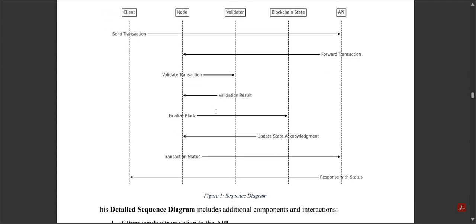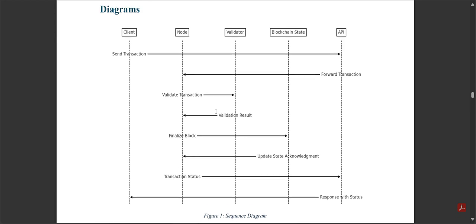As you can see here, the sequence diagram gives you an overview of how the application functions. The client would send a transaction, which would go to the API, which would then forward the transaction to the node within the blockchain. After that, the transaction would be validated by a validator. In this case, our validator is Tendermint, which is the consensus mechanism protocol validator.